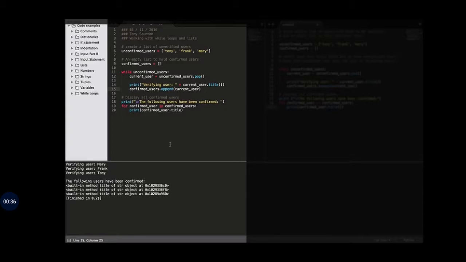Okay, so there's an interesting error. The following users have been confirmed, but built-in method title string object. Okay, so let's see what that error is. Here we go. The title isn't working correctly, so let's just add in our brackets, which I forgot, run it again, and there we go, perfect.